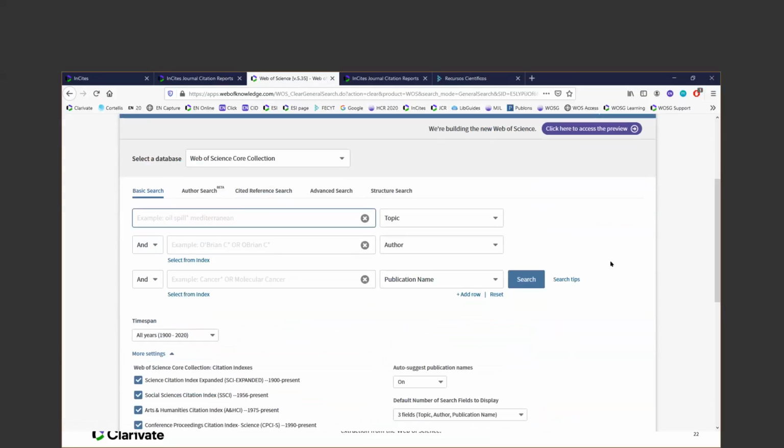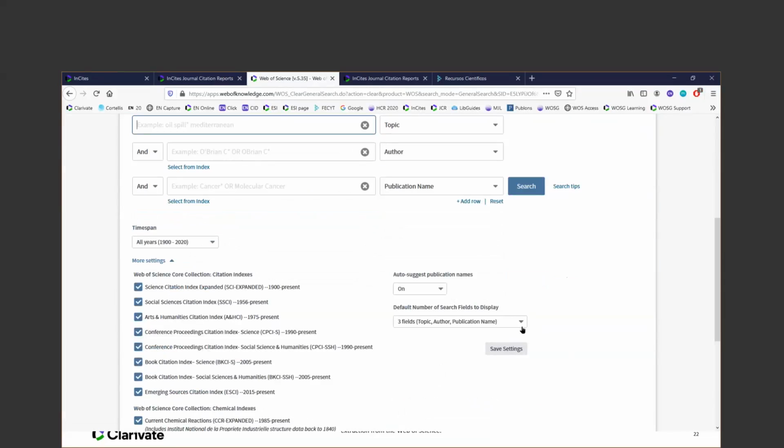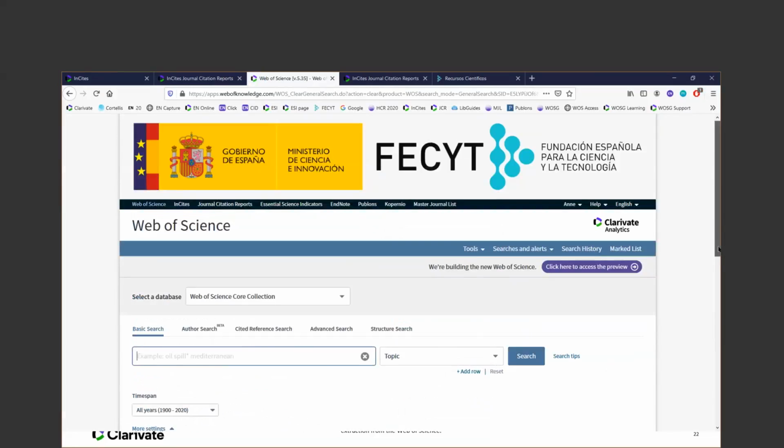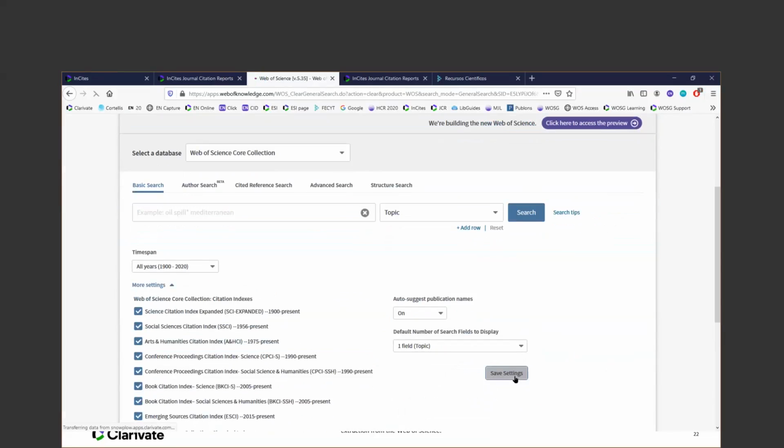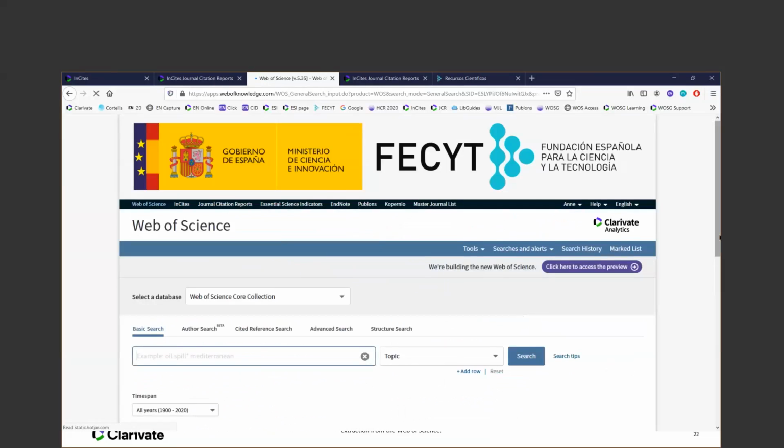I can have this also when I start: always those three fields, and I can always add more. I can change anything, so it depends on your preferences. So here I am again in my preferences and I'm going back to what I prefer. I prefer only one line and I'm back. Save settings. Yes, it's saved. So those are among my preferences with my account.